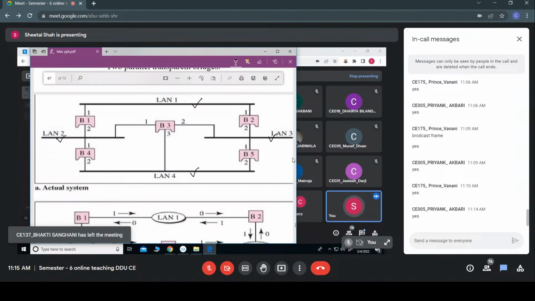So the one which has the lowest serial number becomes the root. In our example, if we consider that B1 has the lowest serial number, it would form the root. Now, the next step: it will consider these bridges, and even these LANs, as vertices.